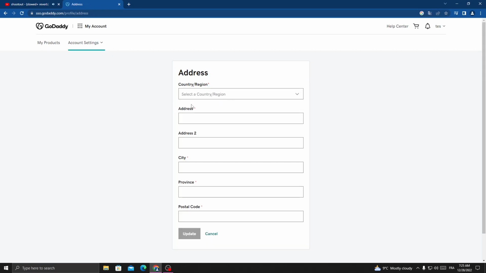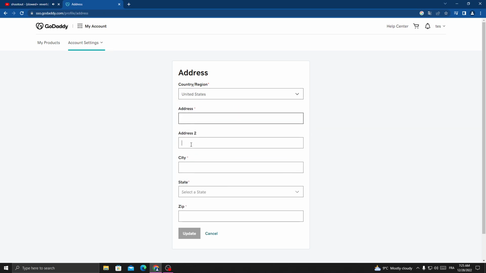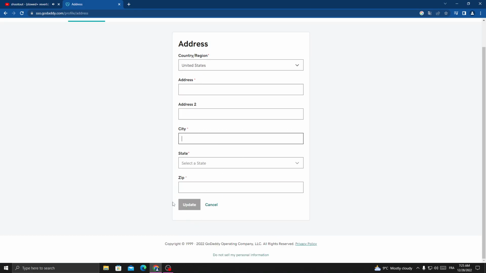And now here you can change it, you can change your country and region. And that's it, and you can manage your address. Just select anything you want here, and then type your address, city, state, and just manage all of those, and then click update.